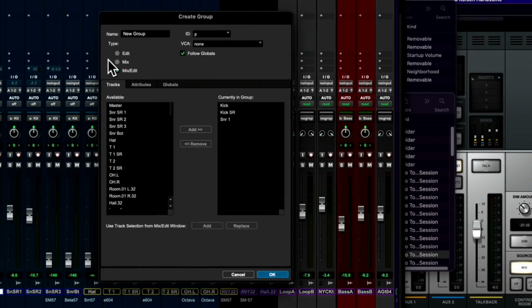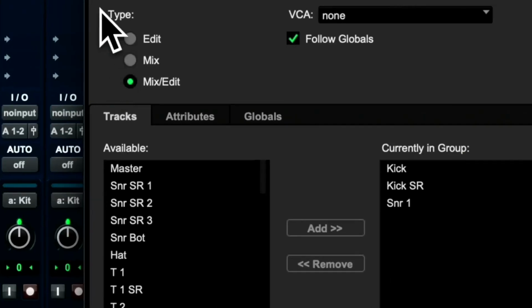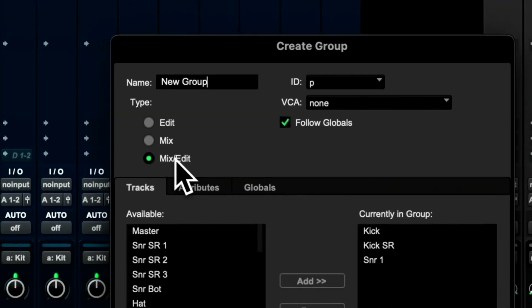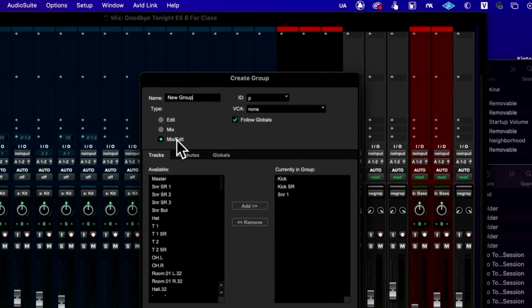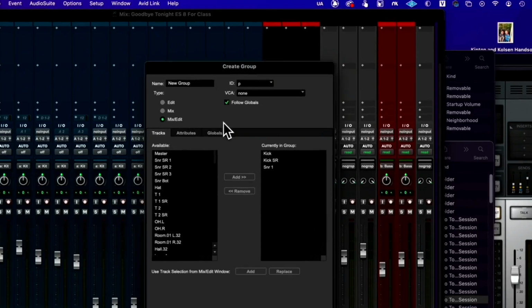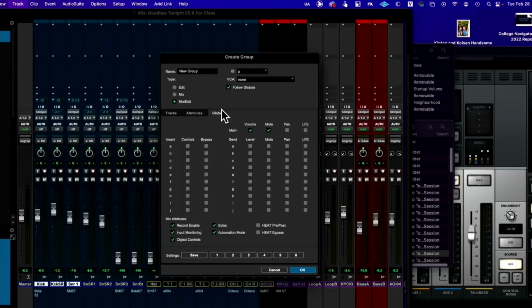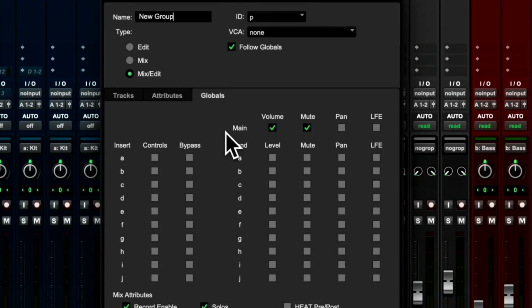Now, here's where it gets a little tricky. Notice there's an option to make it just an edit group, just a mix group, or a mix/edit group. It's so much easier with it being both. But if you ever needed to separate it, you could do that. And then there's a thing that says Follow Globals. Well, the globals are essentially an easy way to have it assigned to do the things that every other track is doing in terms of the grouping.